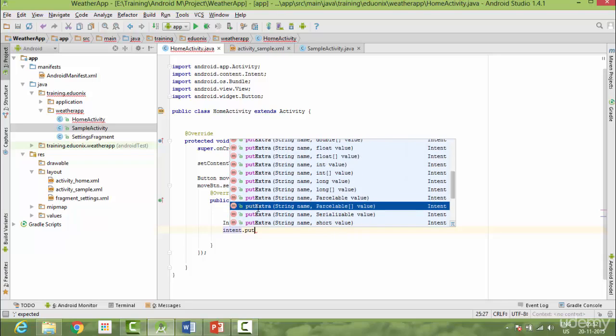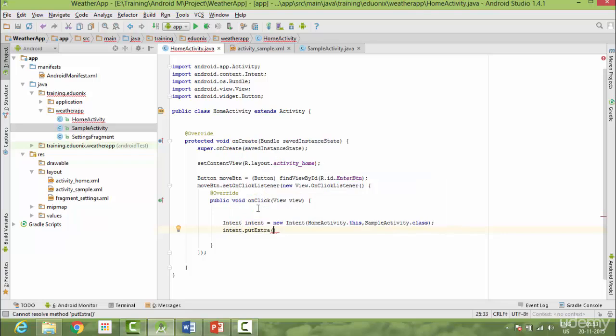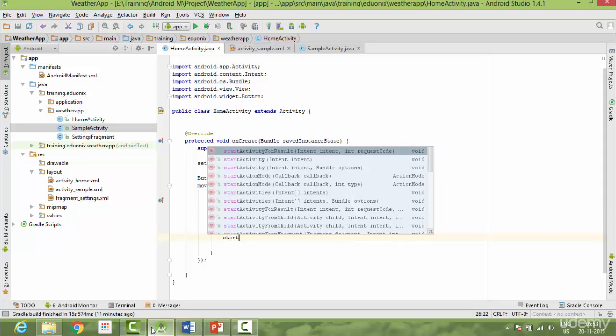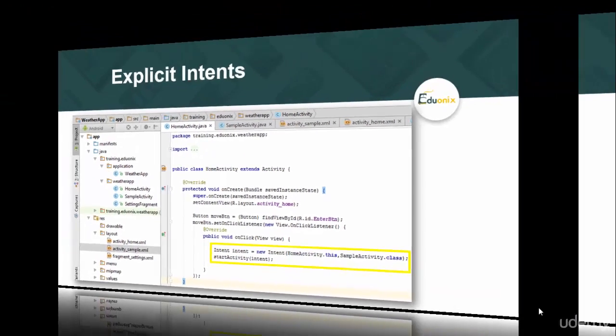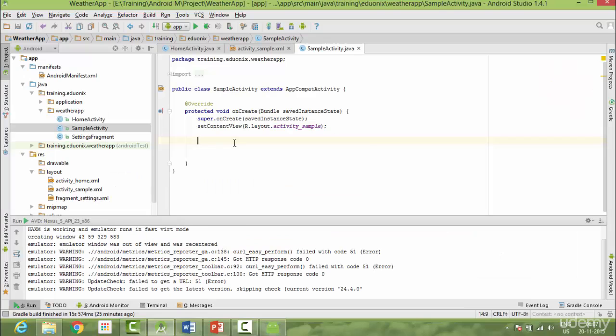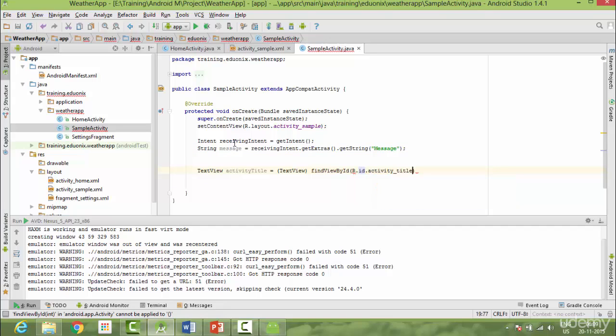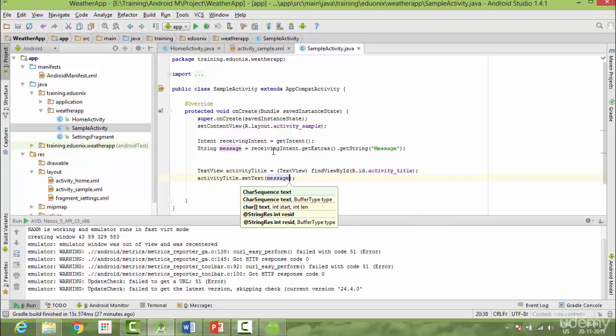To obtain the desired result from the activity after it's finished, we will need to call startActivityForResult. Our activity receives the result as a separate intent object in our activity's onActivityResult callback. Sample activity can receive this message in the following manner. Let's set the message received from Home Activity as the title of the sample activity. Now, run the application in the emulator.